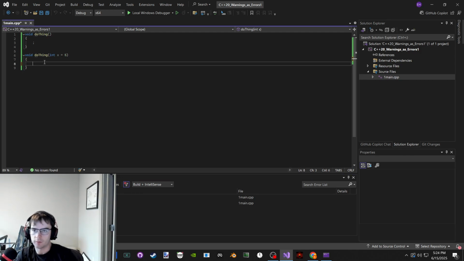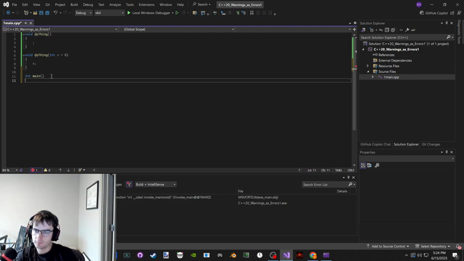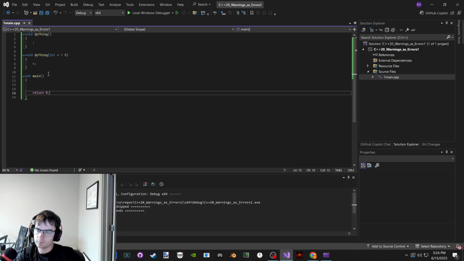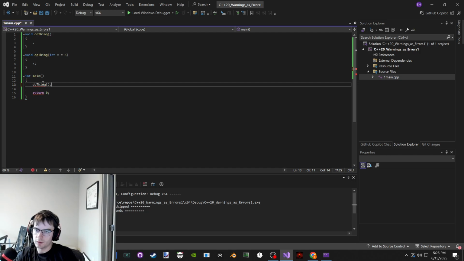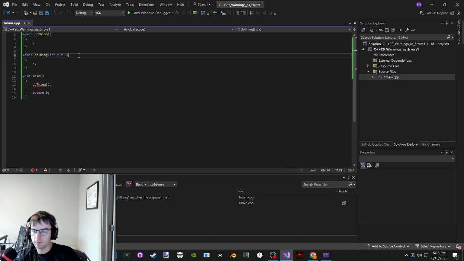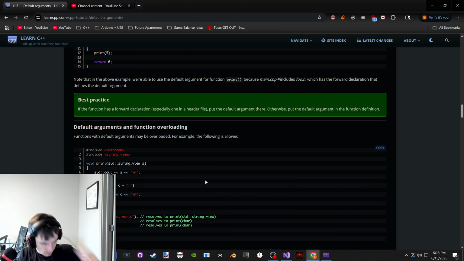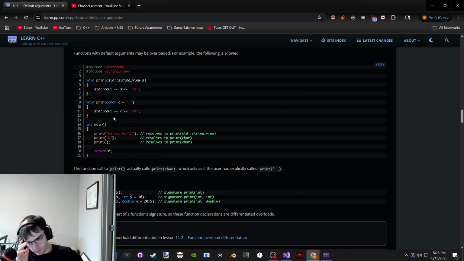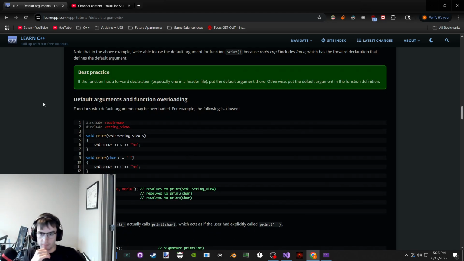So what happens if we call do thing? Ambiguous, yes, because the void one, the one with none, is an exact match because we called it with none. But the one with the default argument, called with none, is also an exact match. Ambiguous.